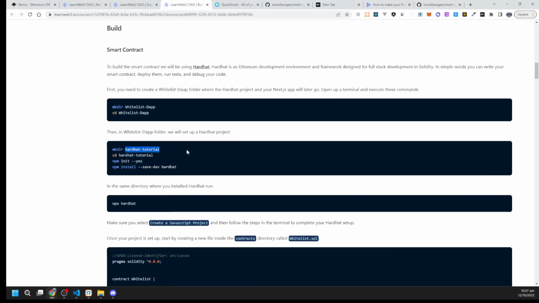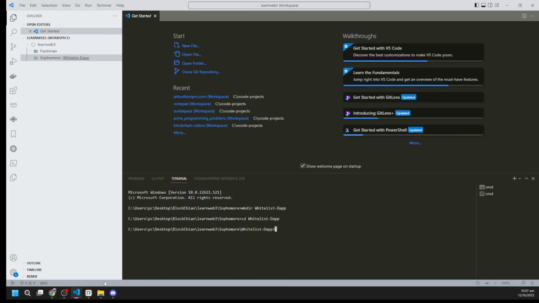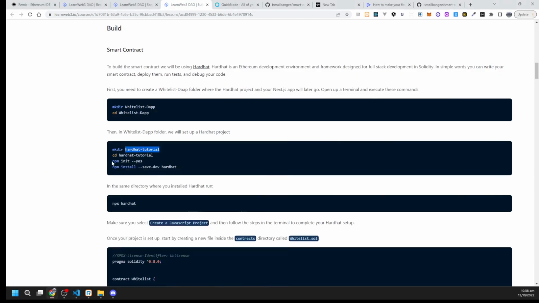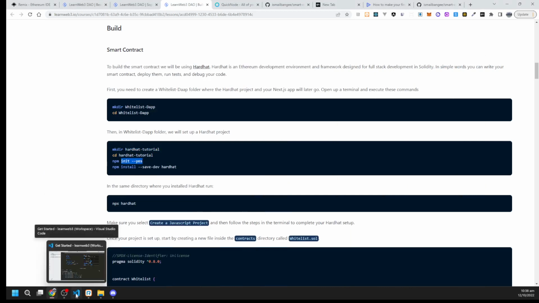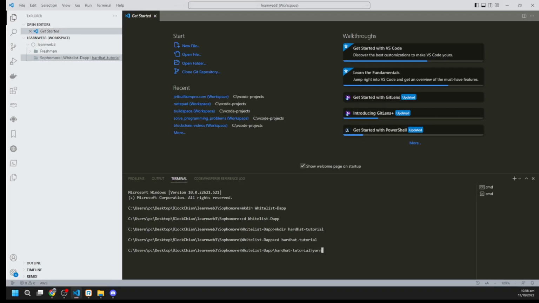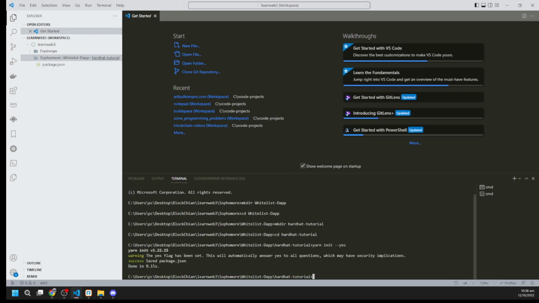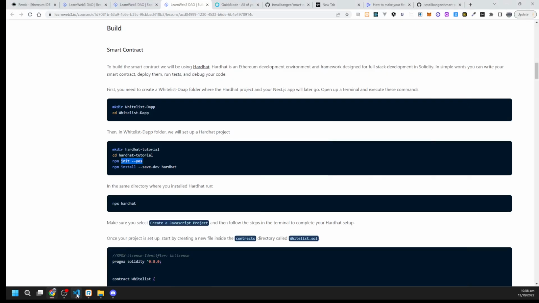Okay. Now inside that folder, let's create another directory, hardhat-tutorial. Now let's move on to this directory and now run this command. yarn init, yes. I have yarn, so I am using this command.